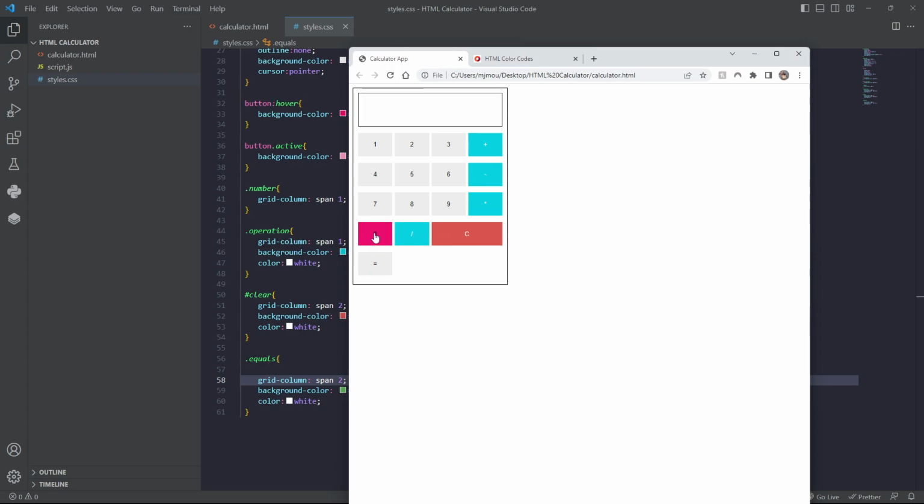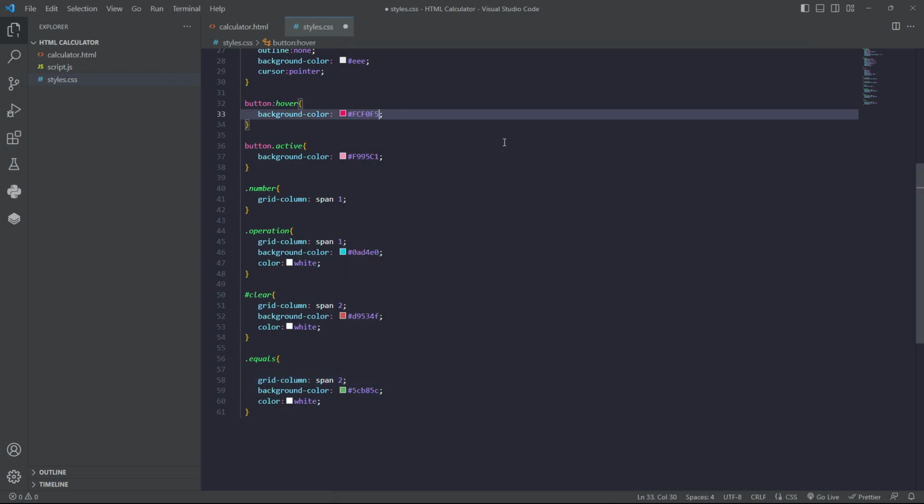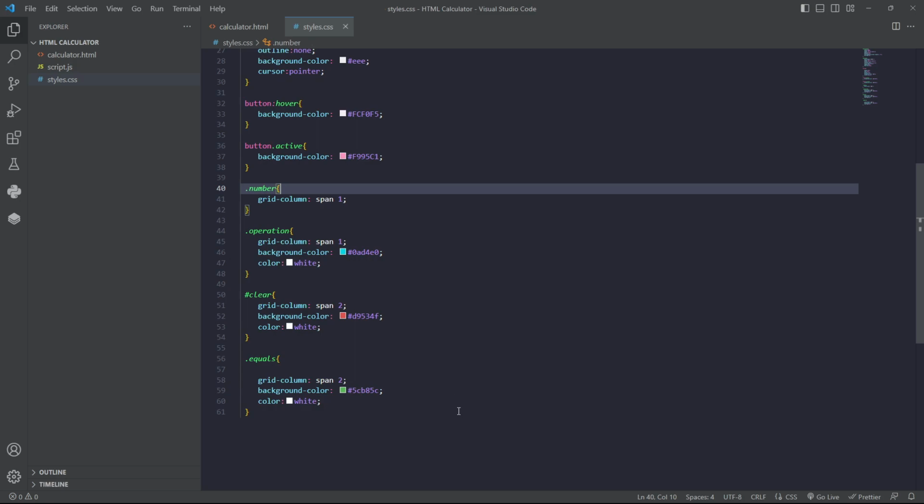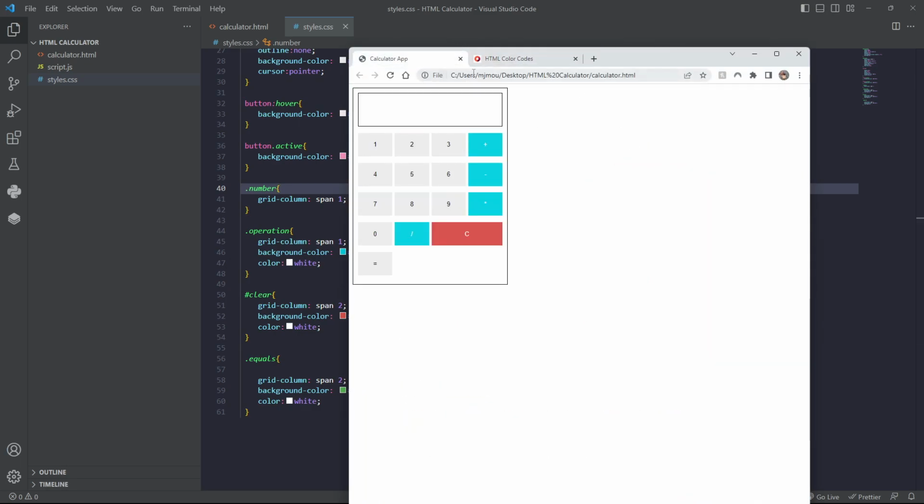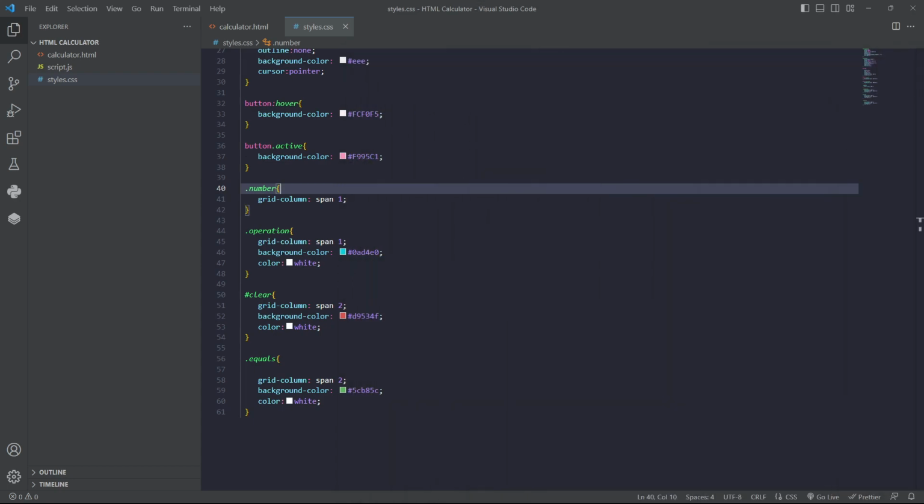That doesn't look too bad actually. I'm not sure on this hover now. I might change the hover to a different colour. I might change it to that light pink. Go for that for the hover. There we go. Save it. See what it looks like. It's better. Yeah, we'll go with that. So now we've got what it looks like.